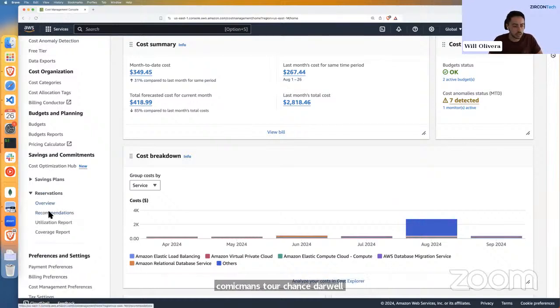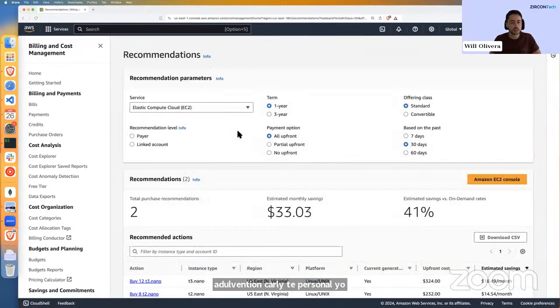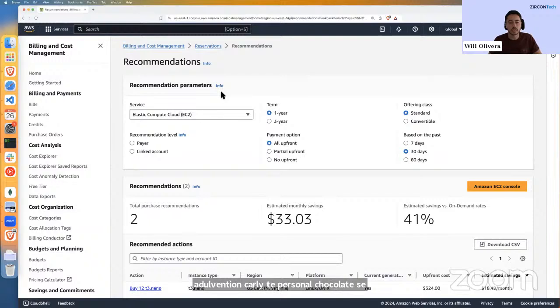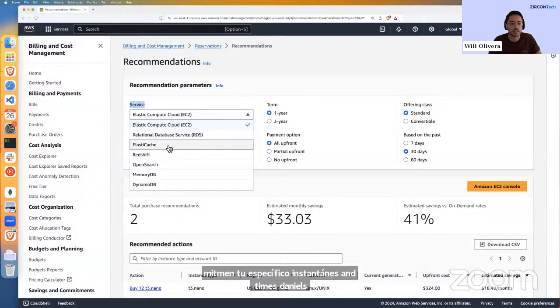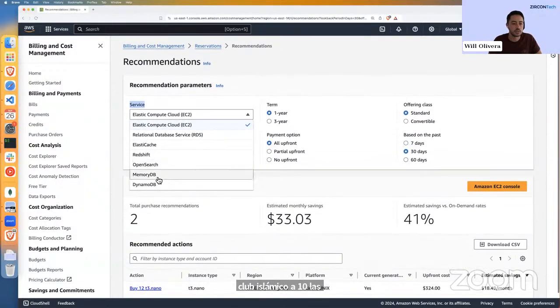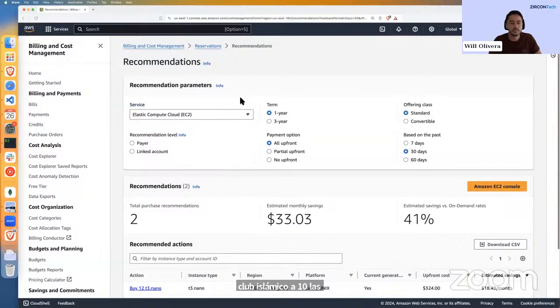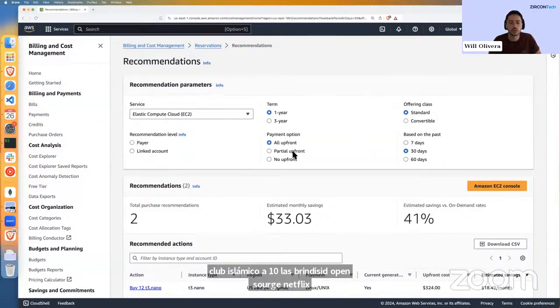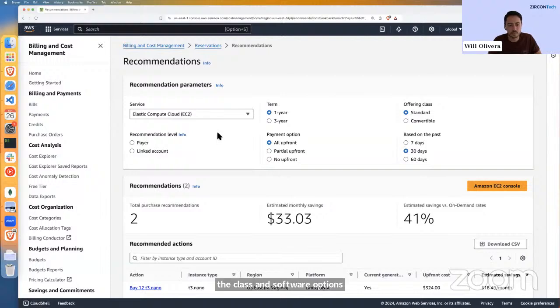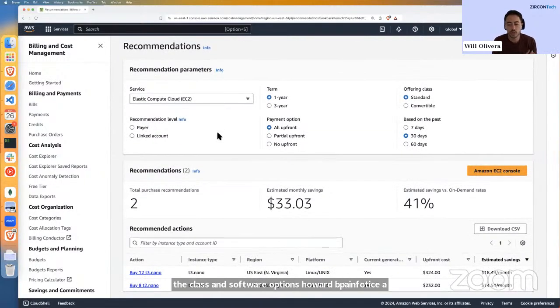The first one, which is just called reservations, shows this commitment to a specific instances and types. And in this case, we have a list of services, which include EC2, RDS, ElastiCache, Redshift, OpenSearch, MemoryDB, and DynamoDB. Next, we need to select the term of the commitment of 1 or 2 years, the class, and some other options, also how we will be paying for this.